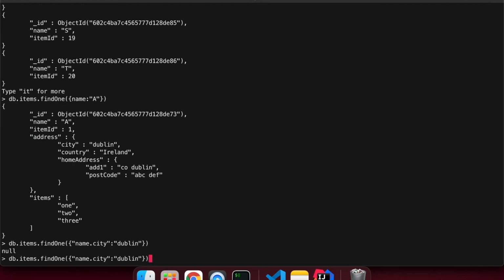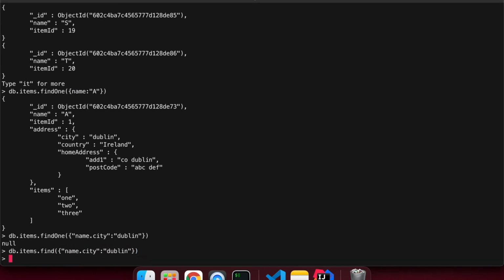Okay, so what is wrong here? City Dublin. So I think the mistake I am making is that I am putting name, right? So it should be address, right? So my top level is address, then we have city, right? So sorry, I was putting name, and under name you don't have the documents, right? City. So that's what the issue was. So let's do that again.